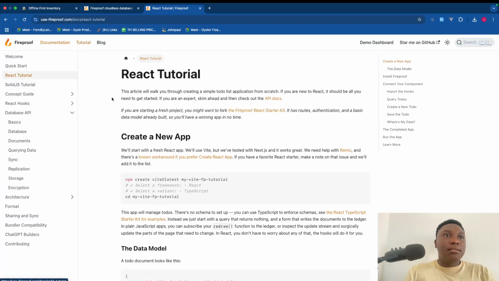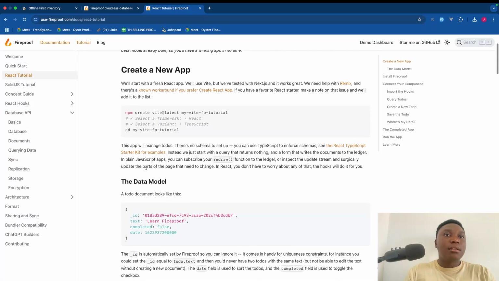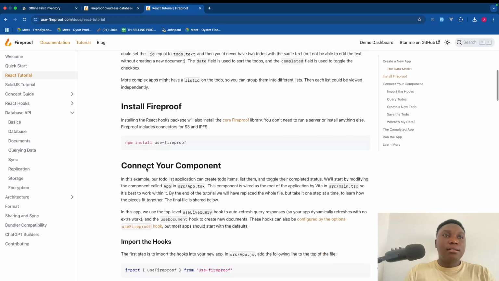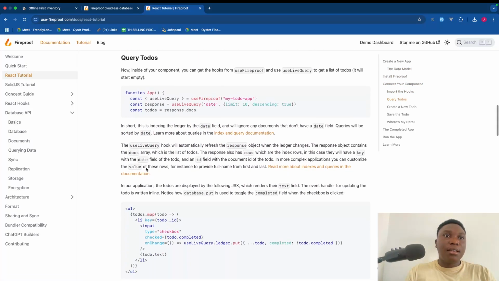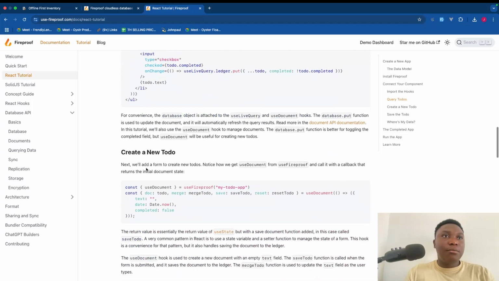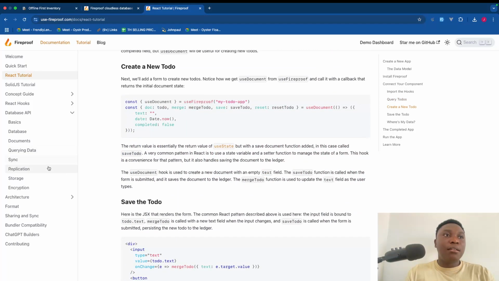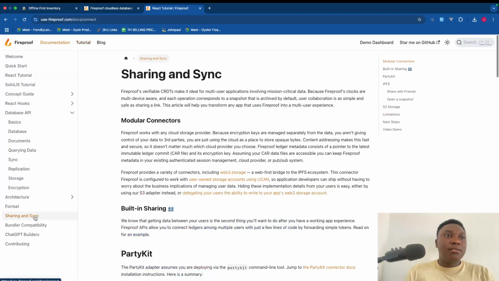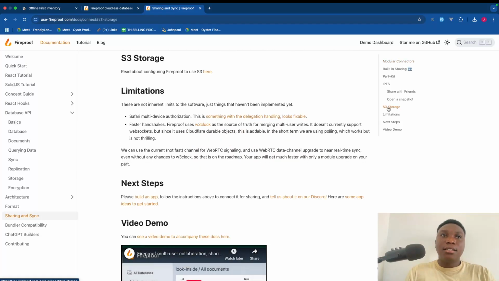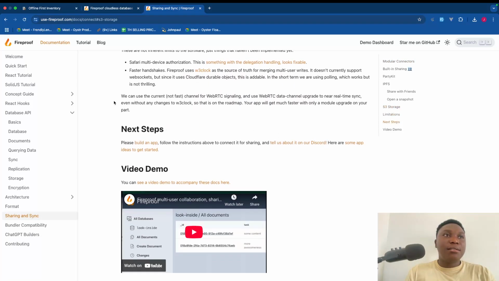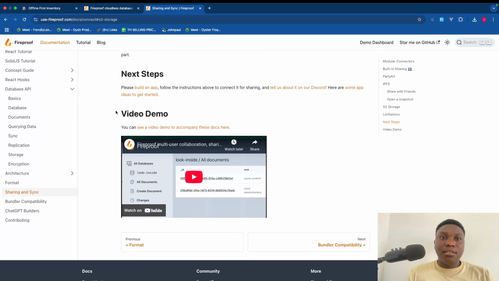It also has support for frameworks like React or any other framework. I once used Vue with Fireproof. And try out the sync functionality. Try out S3. It really makes sense to have this offline/online kind of experience using an interesting technology like this.